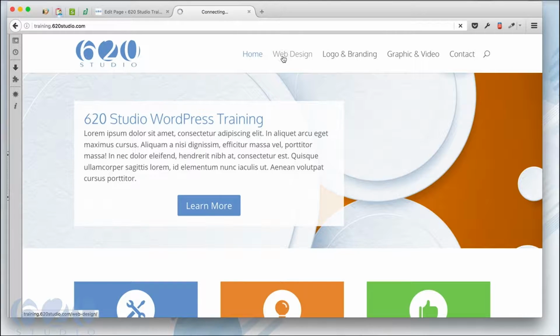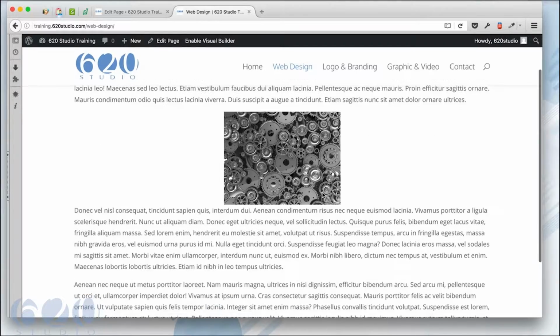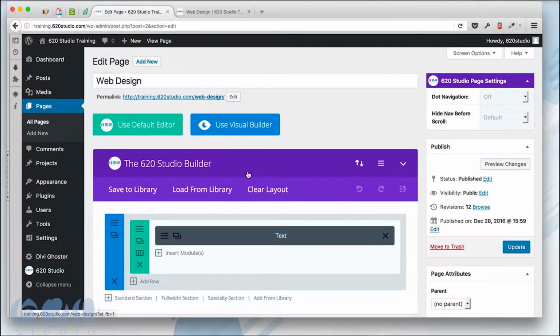On the web design page, we have some basic text, we have an image, and we have some more basic text. So how this is going to work is all of this information is being stored within this module itself. It's the text module. These three lines that are stacked, that basically means you're going to be changing the module settings. It's where you can edit.